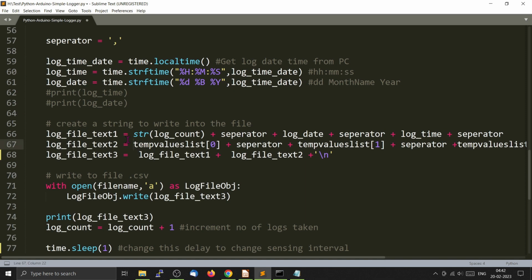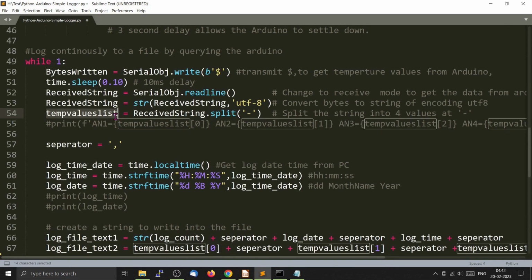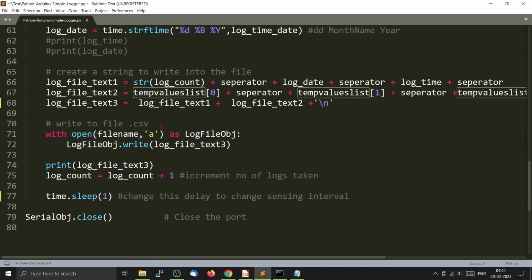Then I told you that this one is a list. So we will be accessing the variables inside that list using this particular notation: the first value, second value, like that. And we are also joining them. And in the end, we are joining all these three into log file underscore text 3, which is then used to write into a text file.